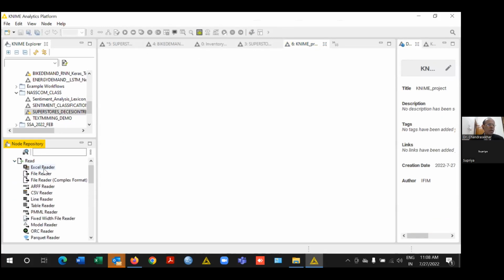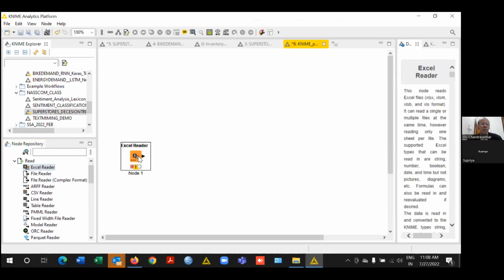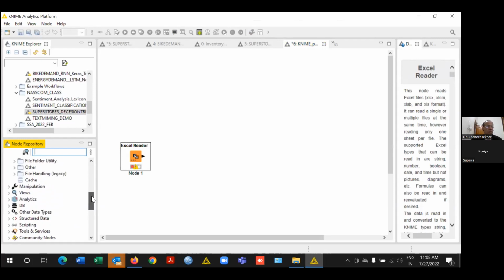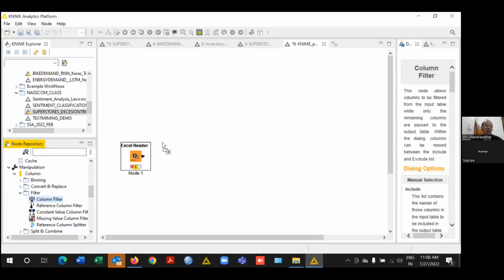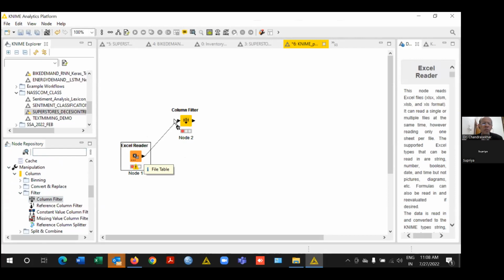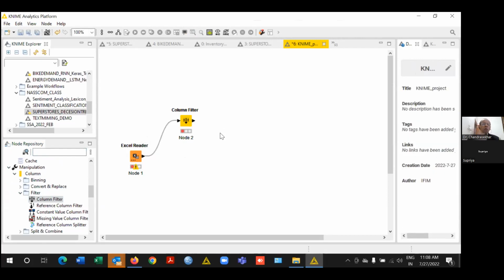So if I want to read an Excel file, move this Excel reader here. Okay. Then maybe I have to remove some columns or filter some columns. Come to column, come to filter, take this column filter. What I am doing is I am not using all the columns for my workflow. So the output of this filter comes here. This is how we make the workflow.